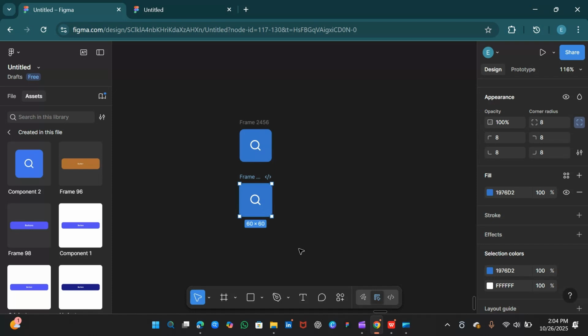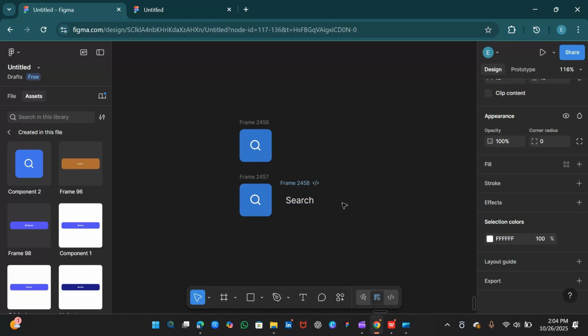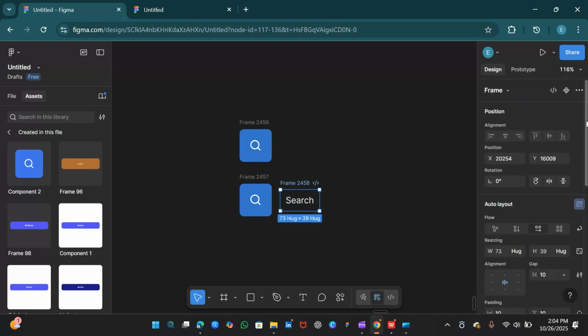Okay, so the next thing is I'm going to pick a text. All right, and then just type something like search this way. Okay, so I'm going to leave it on 16 and then on regular. I'm also going to add an auto layout here, so Shift A. Then I'll go back to my right panel and change the height of this to be 60, just as we have it for this height also.